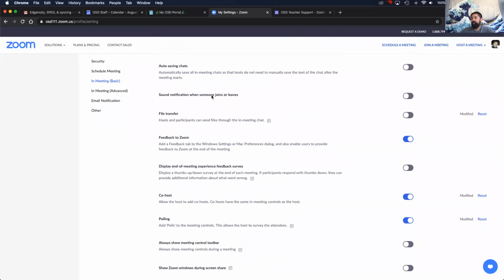Sound notification when someone joins or leaves. Melinda, this is it. This is your doorbell. All right. So I have mine off, but this is another setting that you can toggle while the meeting is going. And I think people who really get used to Zoom may actually turn this on and off a number of times while the meeting is going, depending on the situation. So this is just a default setting. Again, this can be changed while the meeting is going.